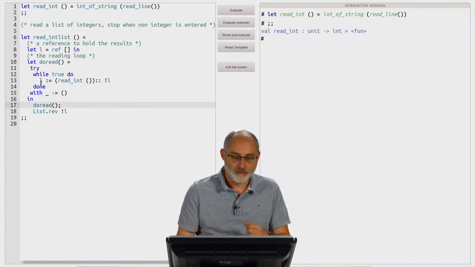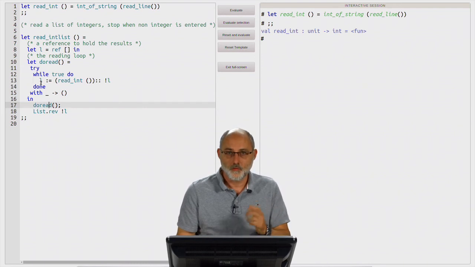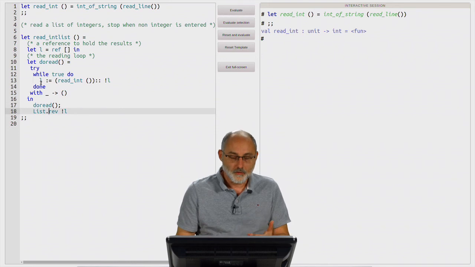Now that we have these two elements, our reference and the infinite loop, we can just write doRead. This will read until we stop the computation with an exception, and as soon as we have done this, we will find inside our variable L all the integers we have typed in, but they are in the reverse order. So to put them in the right order, we just call the List.rev function on top of this.